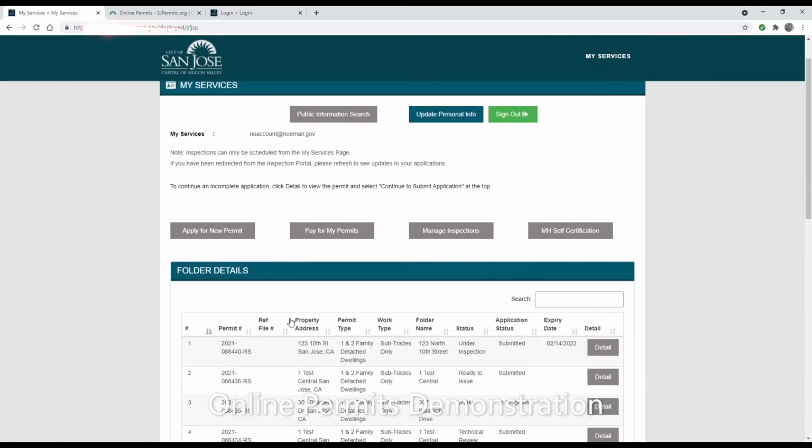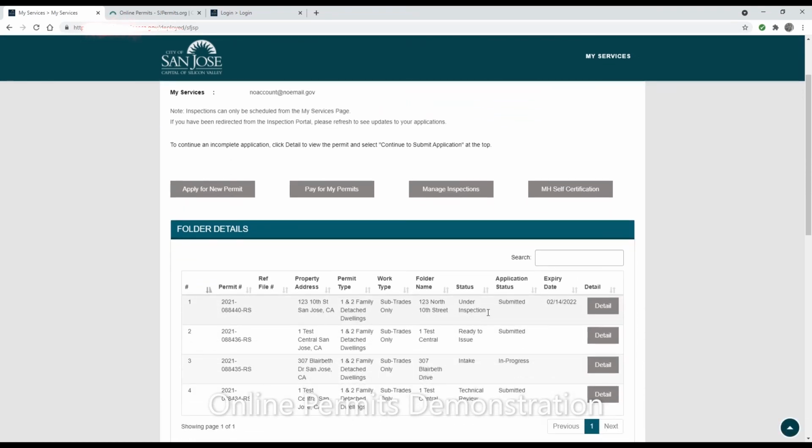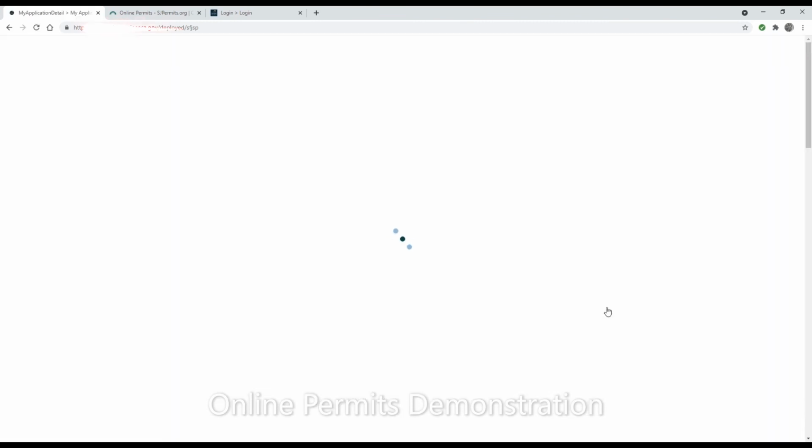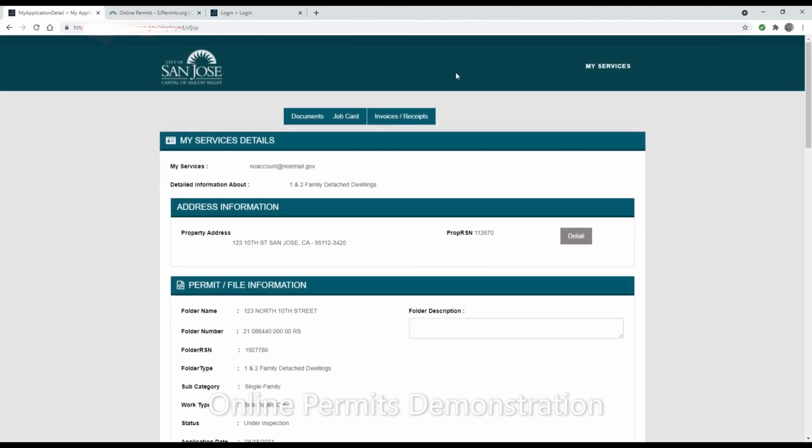And at My Services, we can see the permit that we just completed is under inspection. From the details screen for this permit, you may also access any documents that may be associated with that in imaging, for example, your inspection records after inspections. You may also view your job card and invoices or receipts.